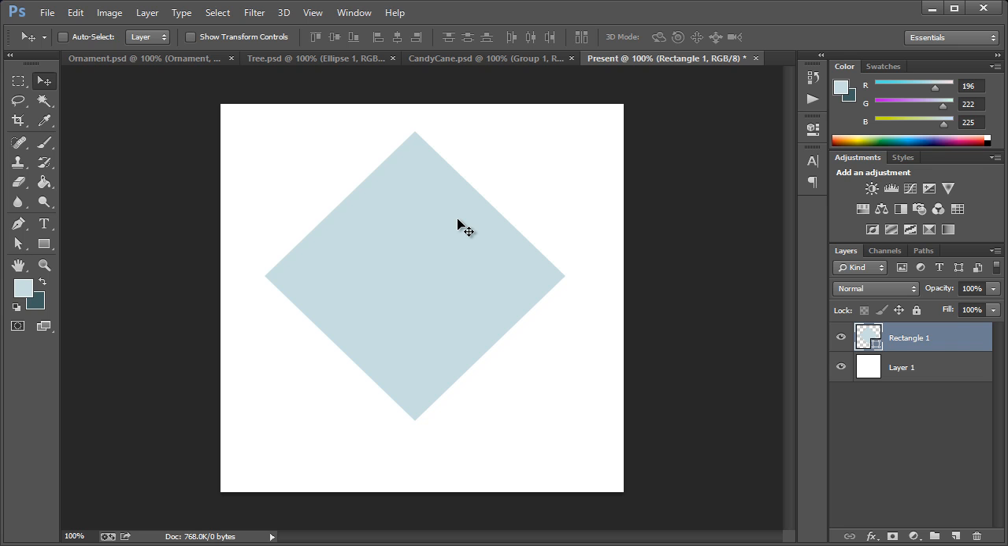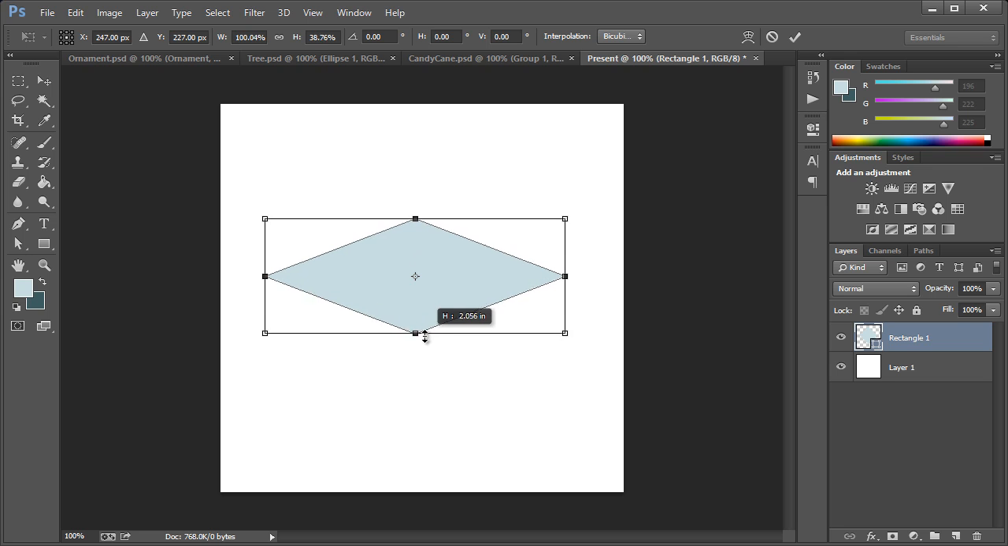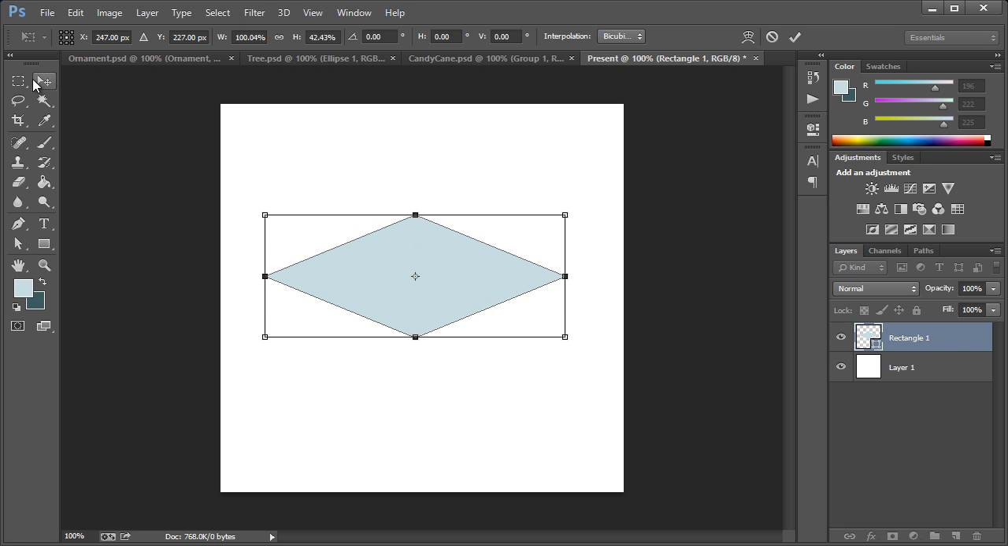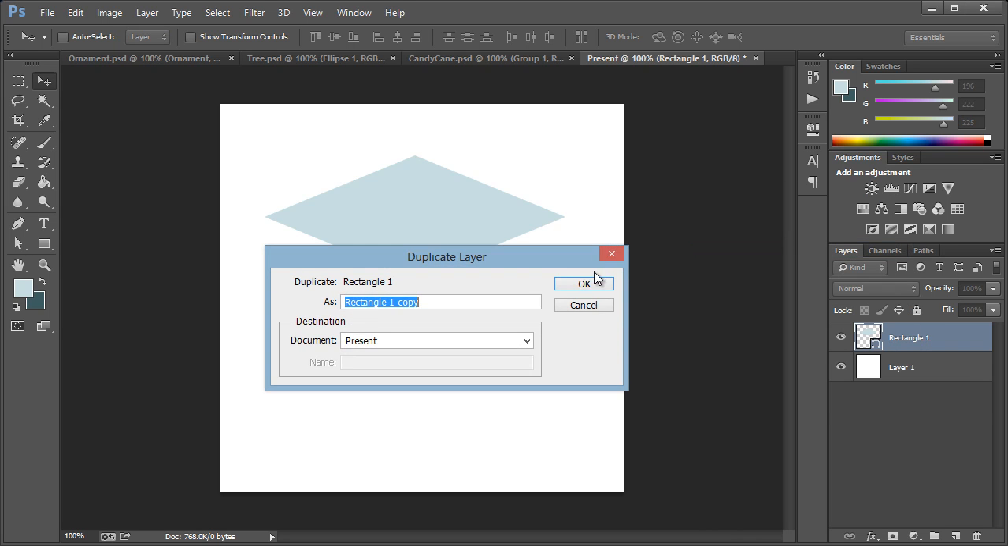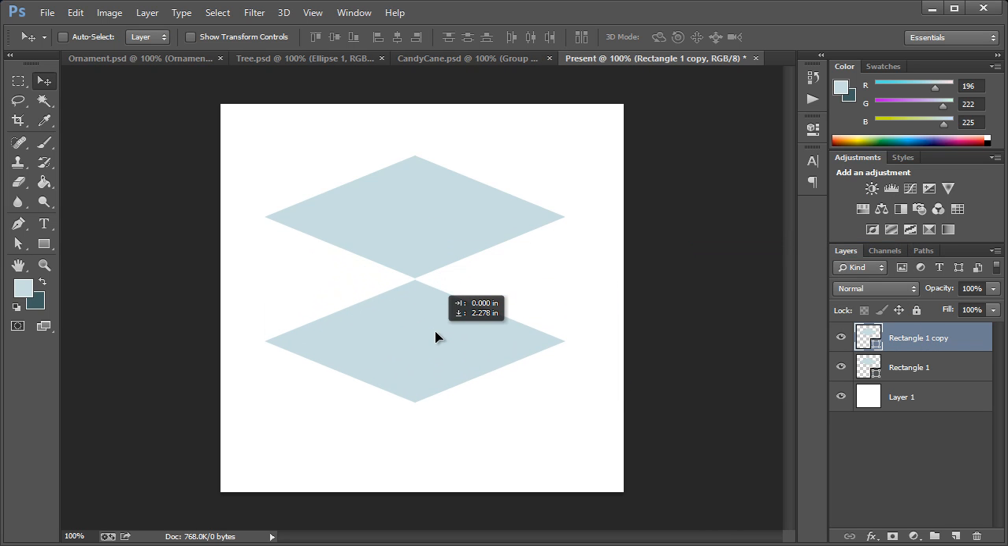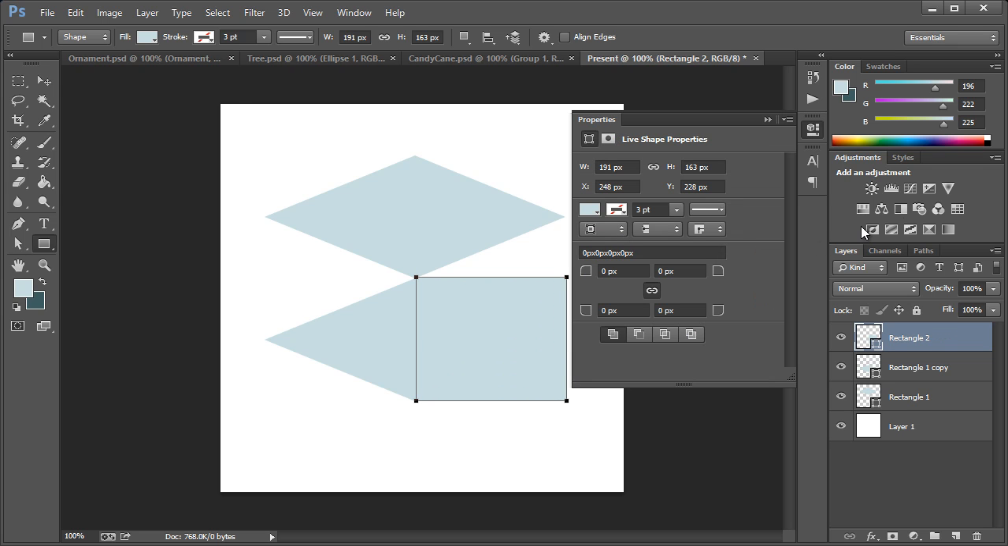And then what we want to do is hit Control T, and we can hold Alt while we do this, and we want it right around there. Hit apply, and we'll duplicate that, and we'll drag it down just to around here so these two points meet up. And I'm going to take another square here, and I'm going to hold Alt while I do that, and we want it to meet right around here, just like that.